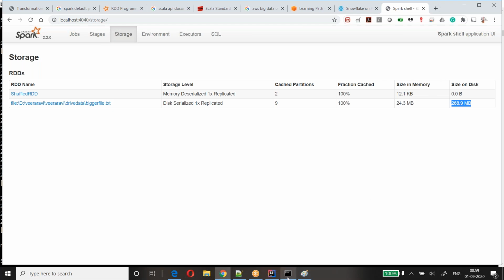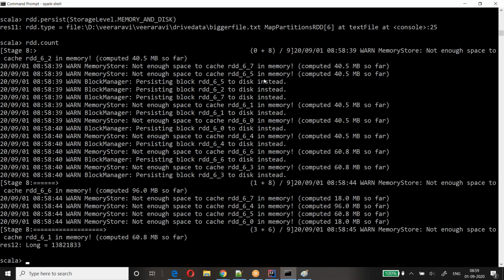Rest all it is stored into the disk. Now also it will clearly show which one is stored where. Is this clear, guys? Any doubts?